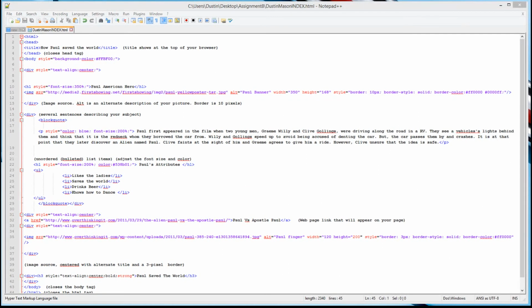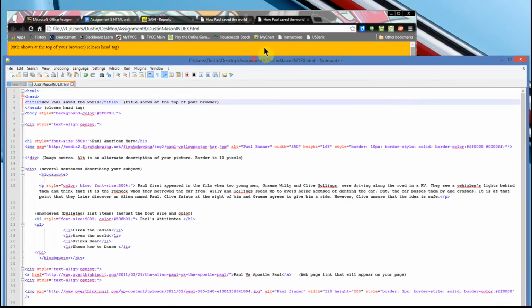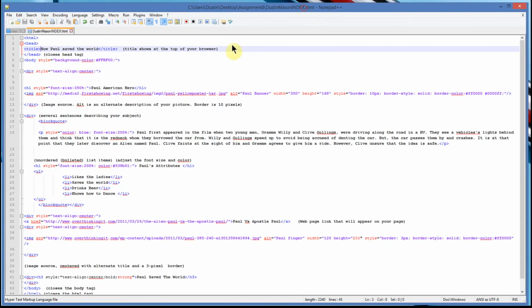Our first change that we would like to make will be to change the title. So I'm going to go ahead and change it from How Paul Saved the World. And let me show you what that is first. So right now it's right here where it says How Paul Saved the World. And what we're going to do is we're going to change it to Space Travelers.